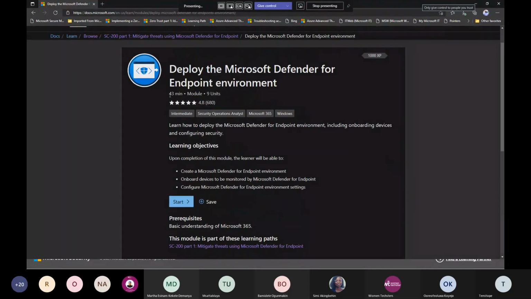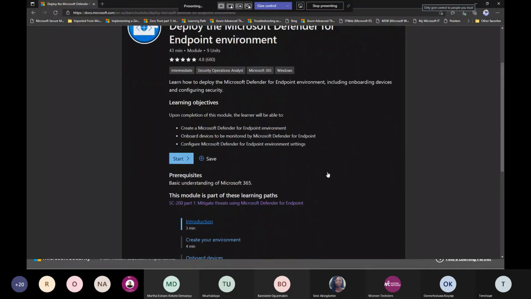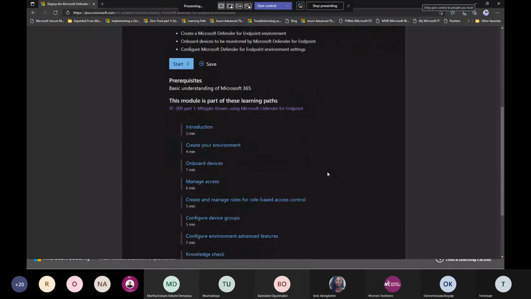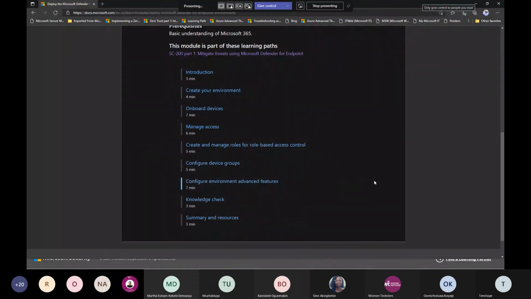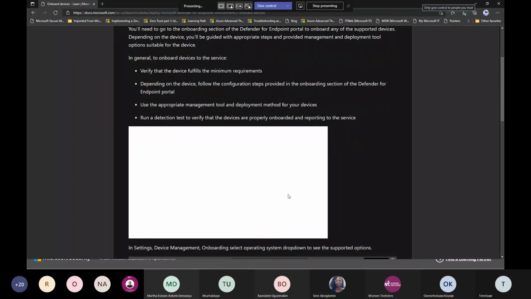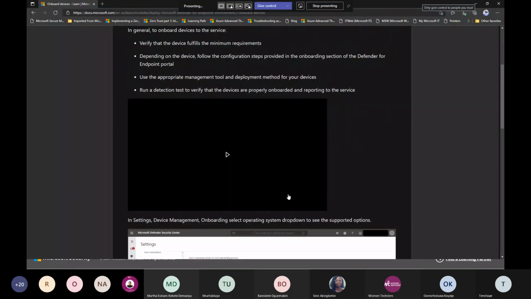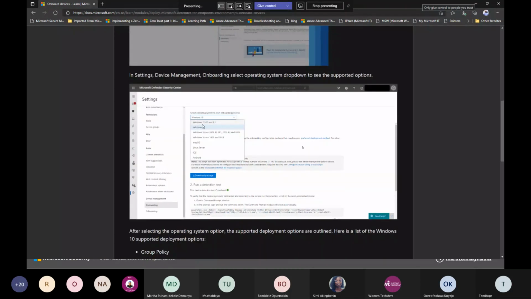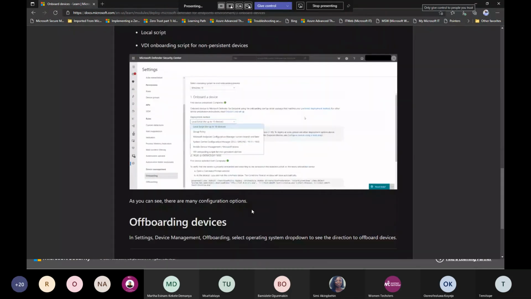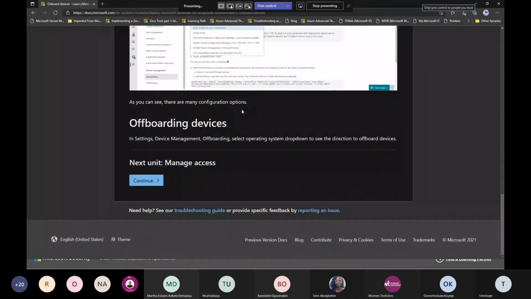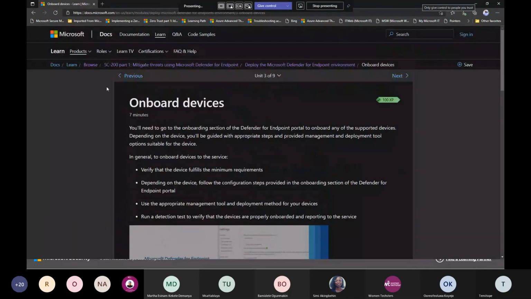So I will give you, for example, access to an environment, and there's something I would want you to do. I would want you to onboard a device to your environment. This lesson tells you how you can onboard a device. I will show you on the portal also. And once you onboard, you will see what onboarding means, because you can try it out in an environment.